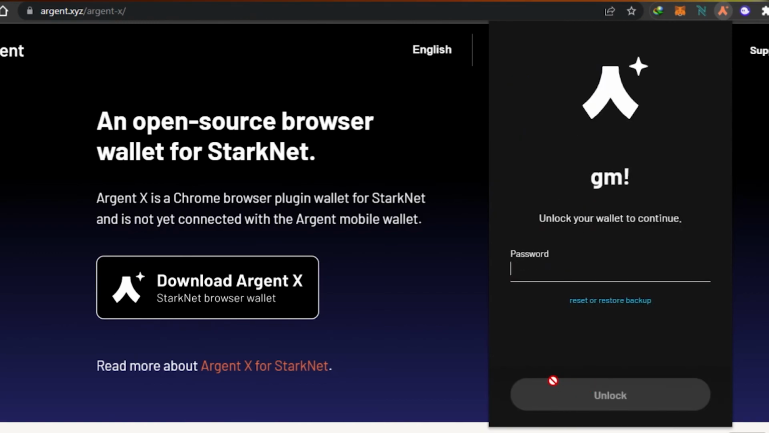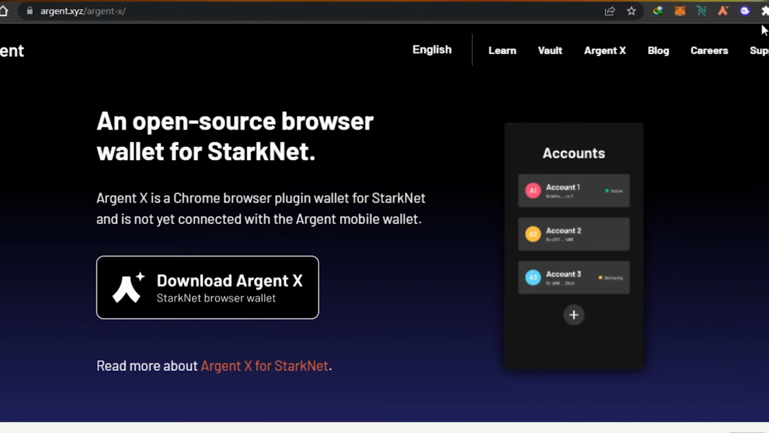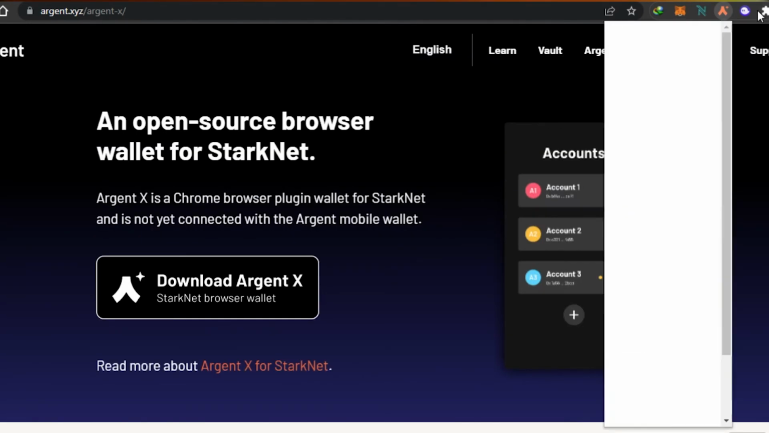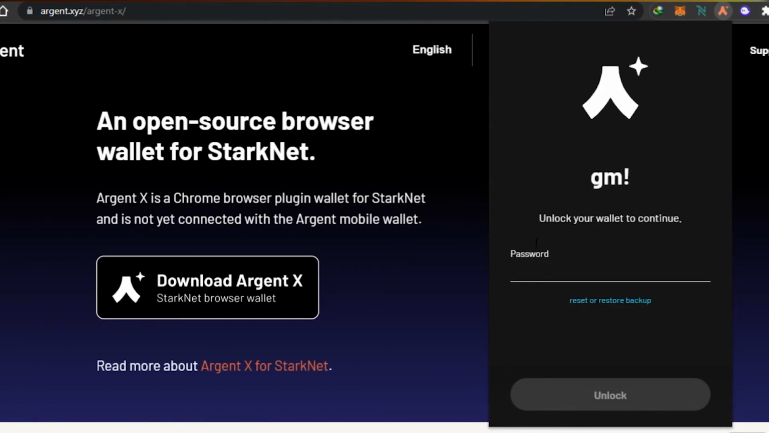If you want to lock your wallet, then you can simply click on lock, and it's locked. So every time you open it, you will actually have to enter your password that you have created, and then your wallet will be unlocked. You can see right here it is locked. All I have to do is simply enter my password, then it will unlock my wallet.